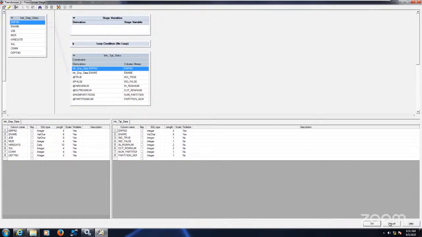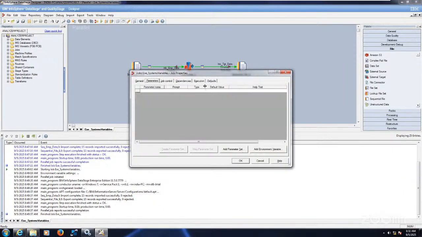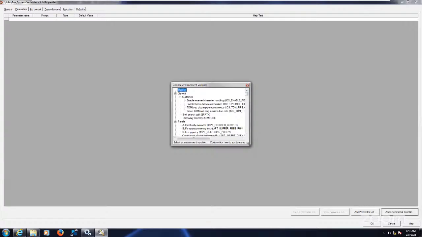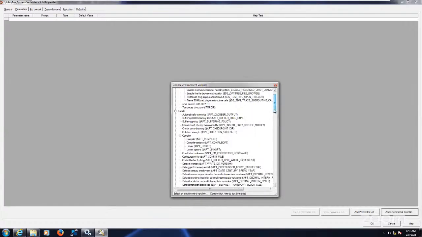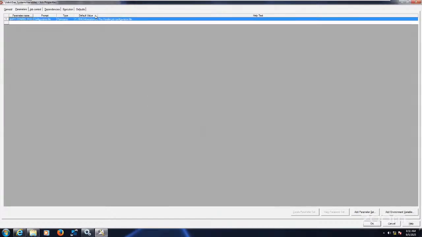So now let's run the job in four nodes. How can we run the job in four nodes? Parameters. You need to add the global environment variable, APT config file. That is the degree of parallelism that we have discussed in the theoretical sessions. So APT config file, that you can define.